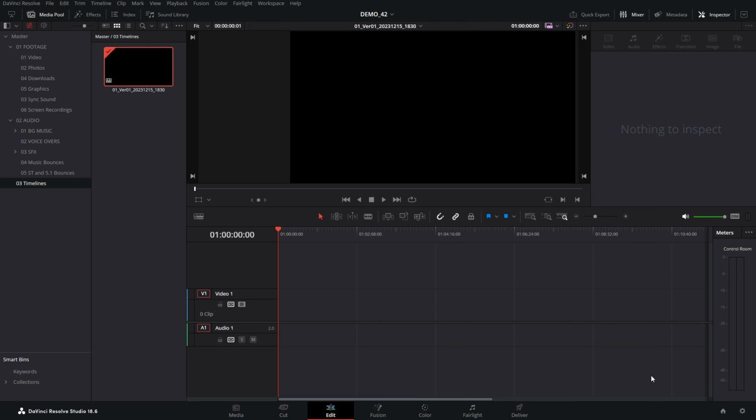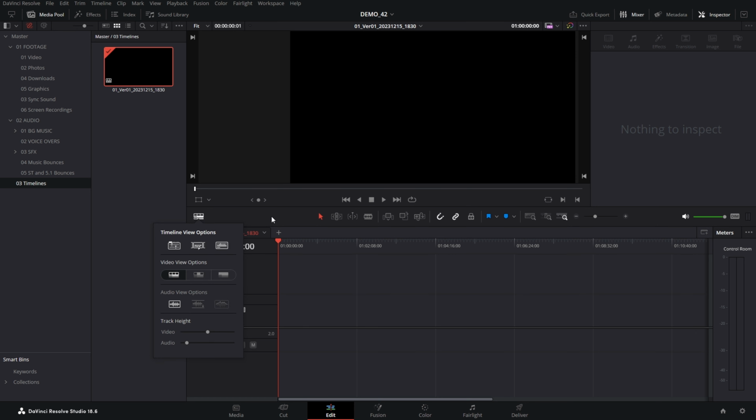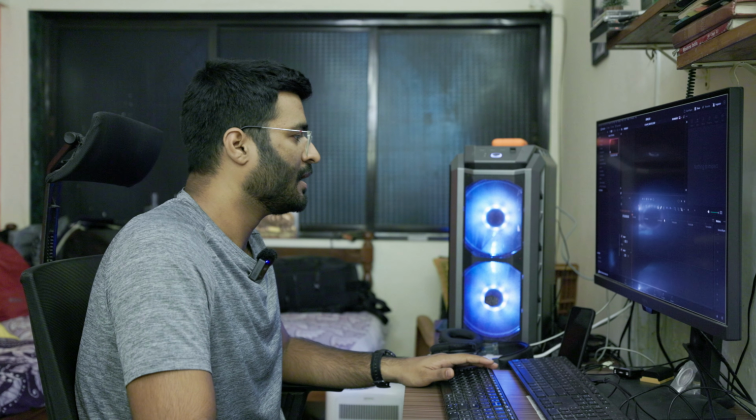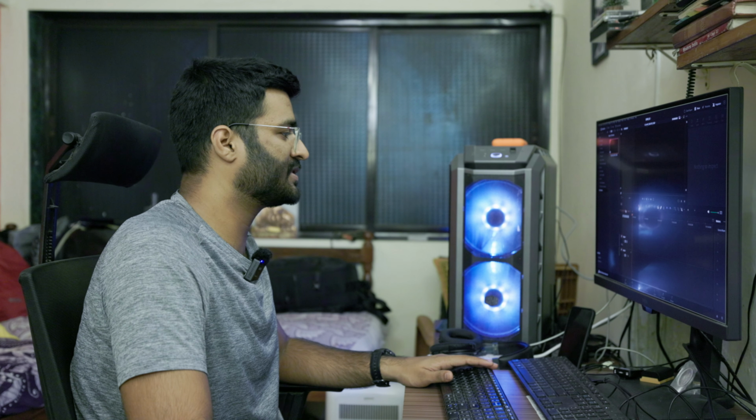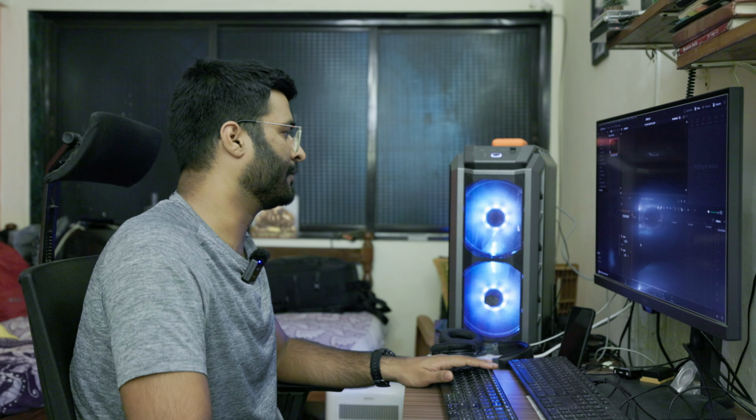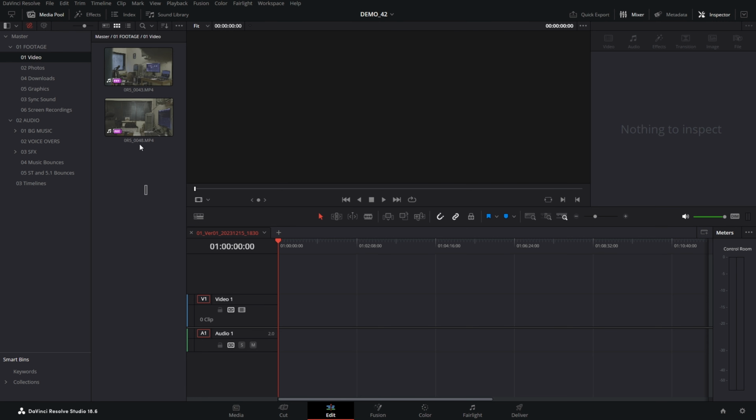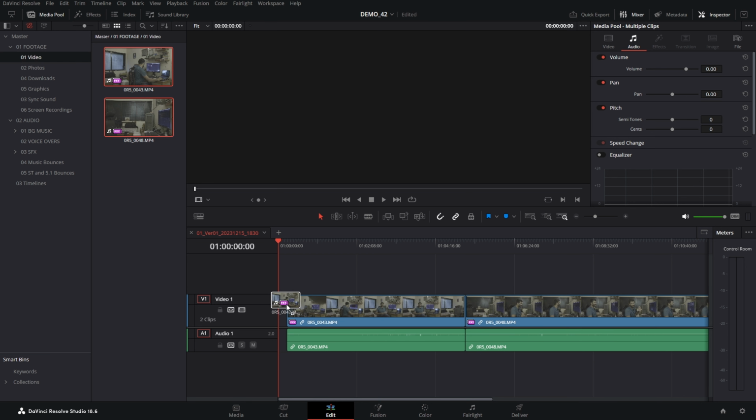To check if the timeline is loaded or not, click on this button and press this first icon, which will show you all the timelines that are open. Of course, you can have multiple of them open. You can copy paste items from each other. For now, you can see that the timeline that we just created is now turned on. Let's drag and drop these two clips onto it.